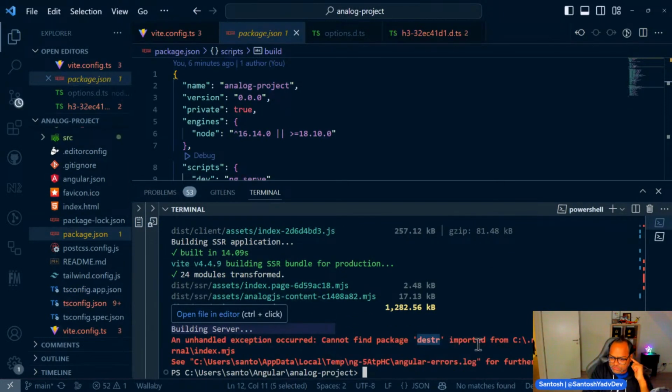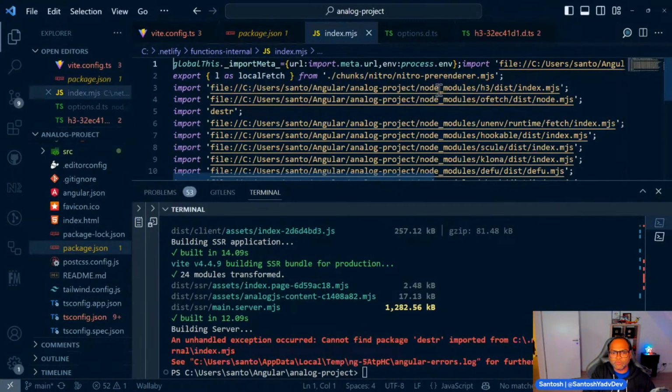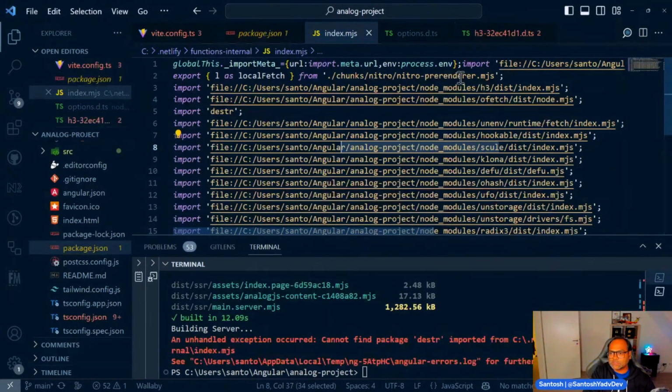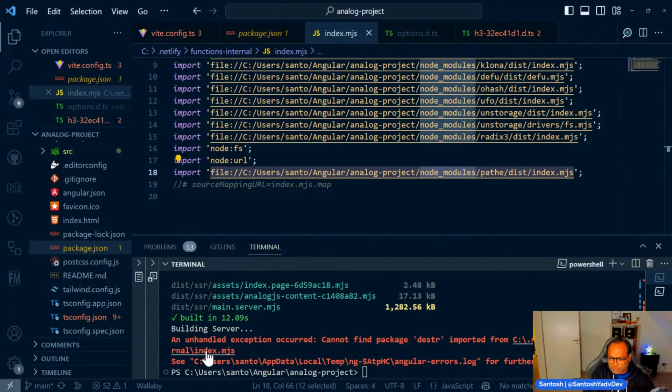Okay, cannot find package test imported from netlify function internal index.js. Okay, looks like I have to install a few more packages on netlify CLI at least to make it work, because it is saying, hmm, so it goes to this Redux file. Cannot find package dist imported from netlify function internal index.mjs. Interesting.